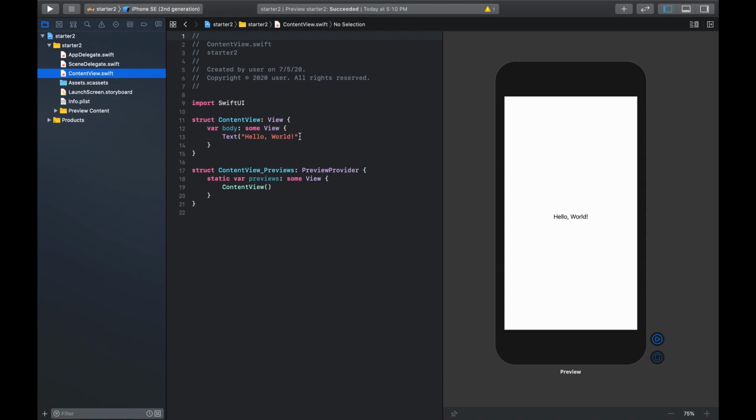So basically what you're seeing here is just the declarative, like I said, it's a declarative framework. We just see hello world.